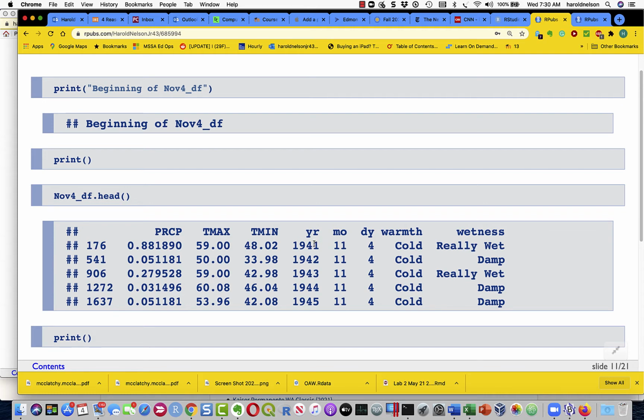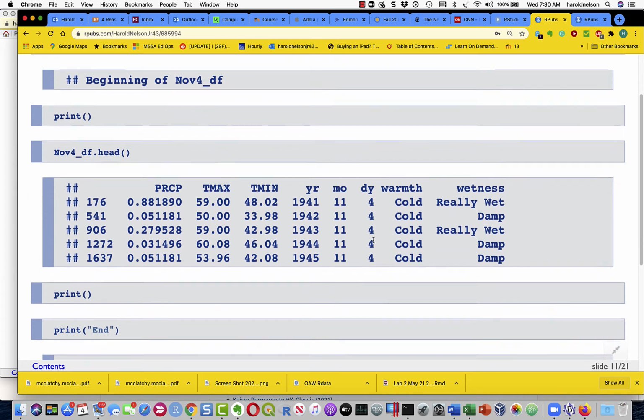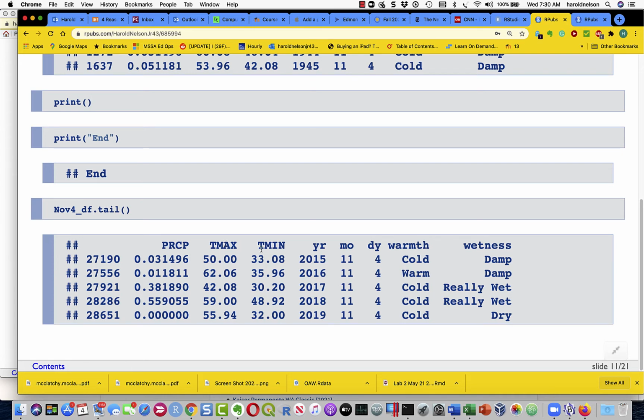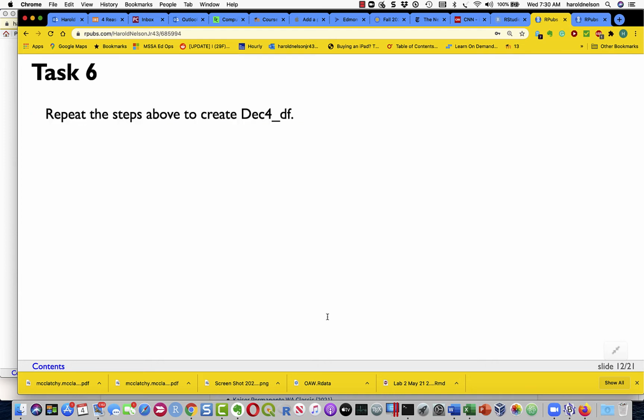And it begins with 1941, 42, 43, 44, 45, and all the months are 11, and all the days are 4. Okay? In the end, again, all the months are 11, all the days are 4, but this time the years are 2015, 16, 17, 18, and 19. Okay? Let's look at our next task.